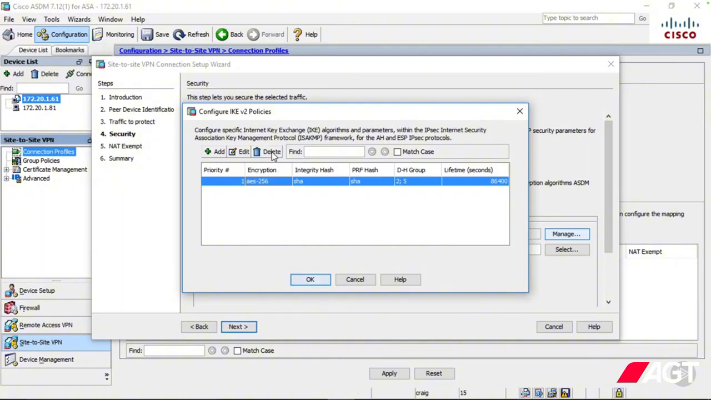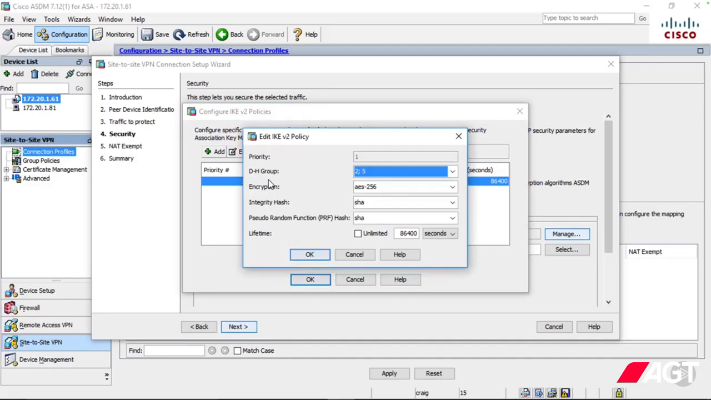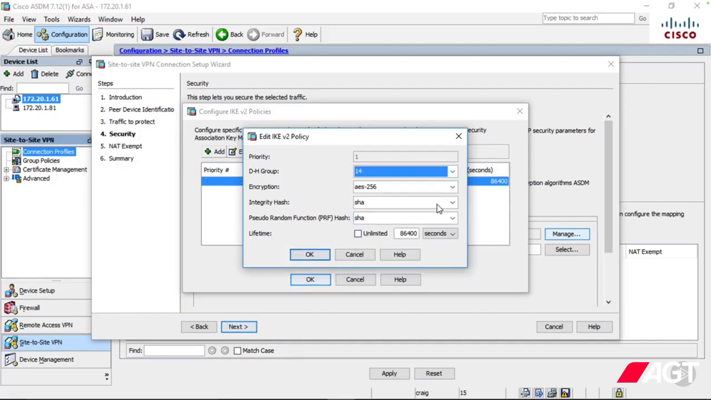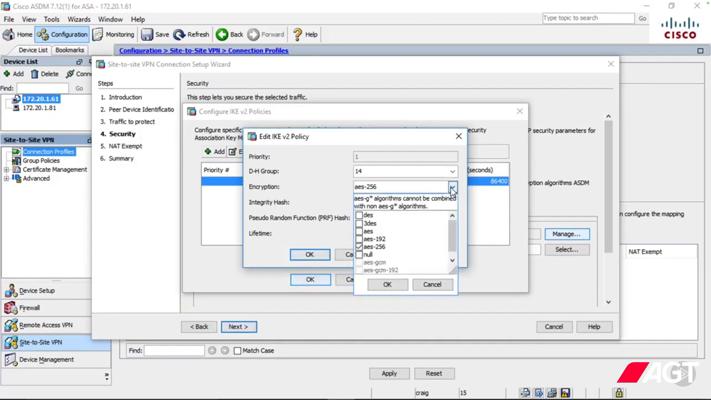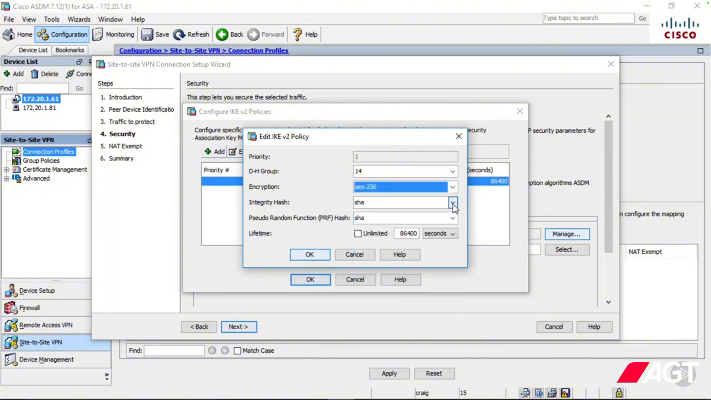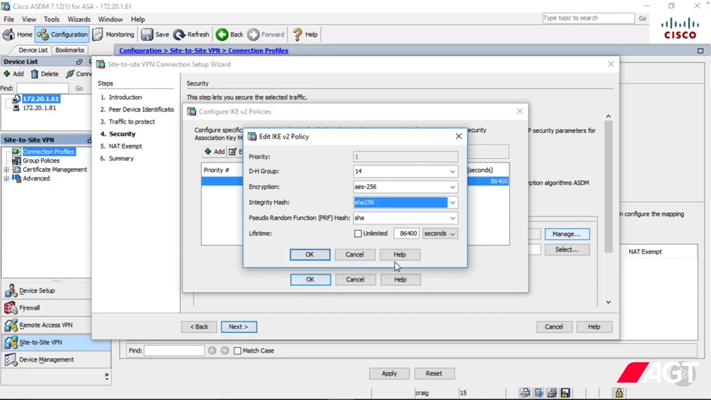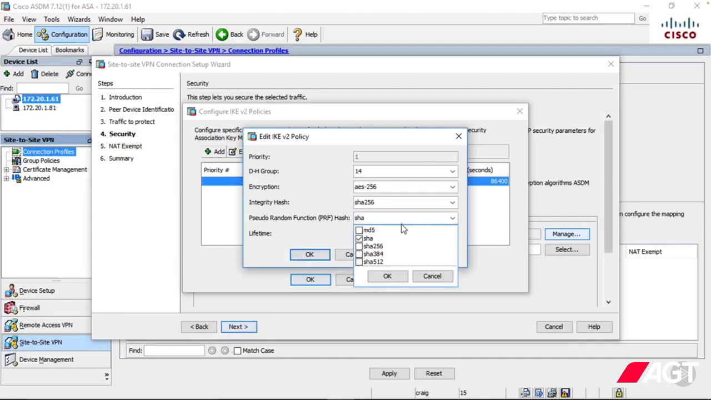And finally, I'm going to modify this policy here as priority 1 and make it a little more secure. So I'll just double click it. All right, so for Diffie-Hellman group, we're going to use group 14. So I'll go ahead and select this, deselect 2 and 5, and then select group 14 and click OK. For encryption, AES 256, that looks good, but here are some of the other options that the ASA provides. Moving on to the integrity hash, might as well use SHA-256 since we have it. So deselect SHA and then SHA-256. And then finally, that pseudo-random function hash. Again, let's go ahead and change it to SHA-256.